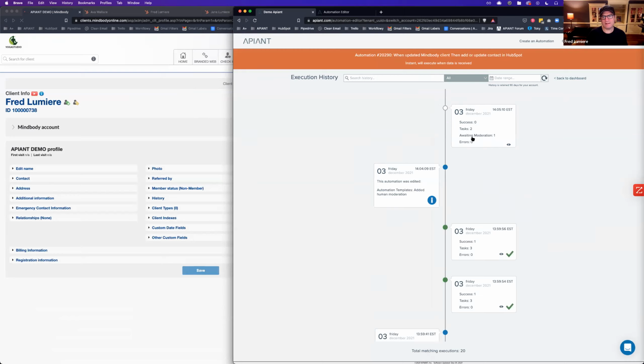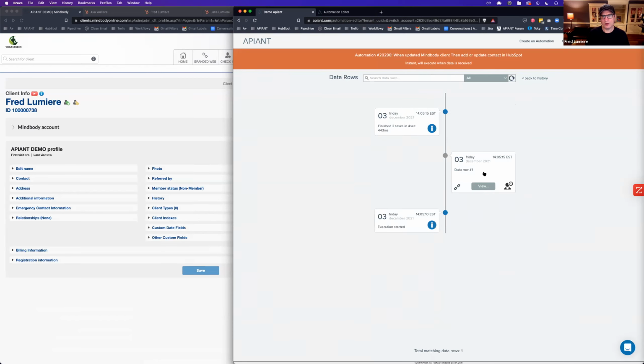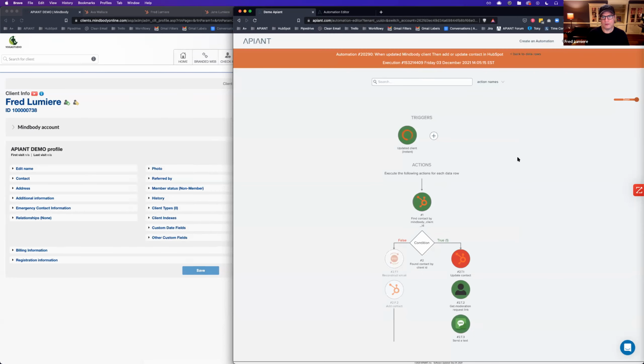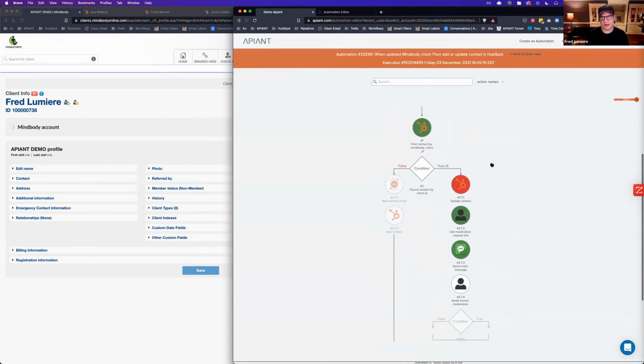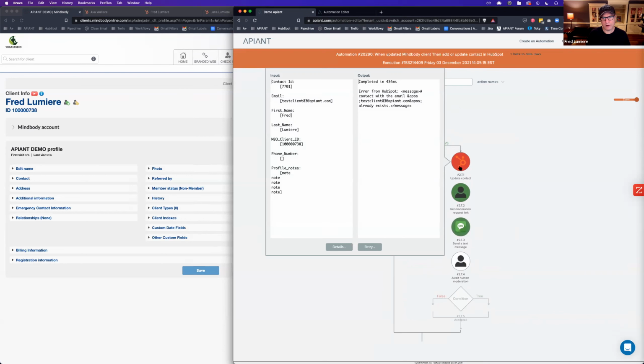Okay, so you see how it says awaiting moderation now instead of an error, Penelope? Yes. Okay, so now we're not just getting an error. It's saying it's awaiting moderation. So what does this mean? Well, you can look at what it did by clicking here. So it did exactly this. It said, hey, there was an error here, right? It said this person already exists.